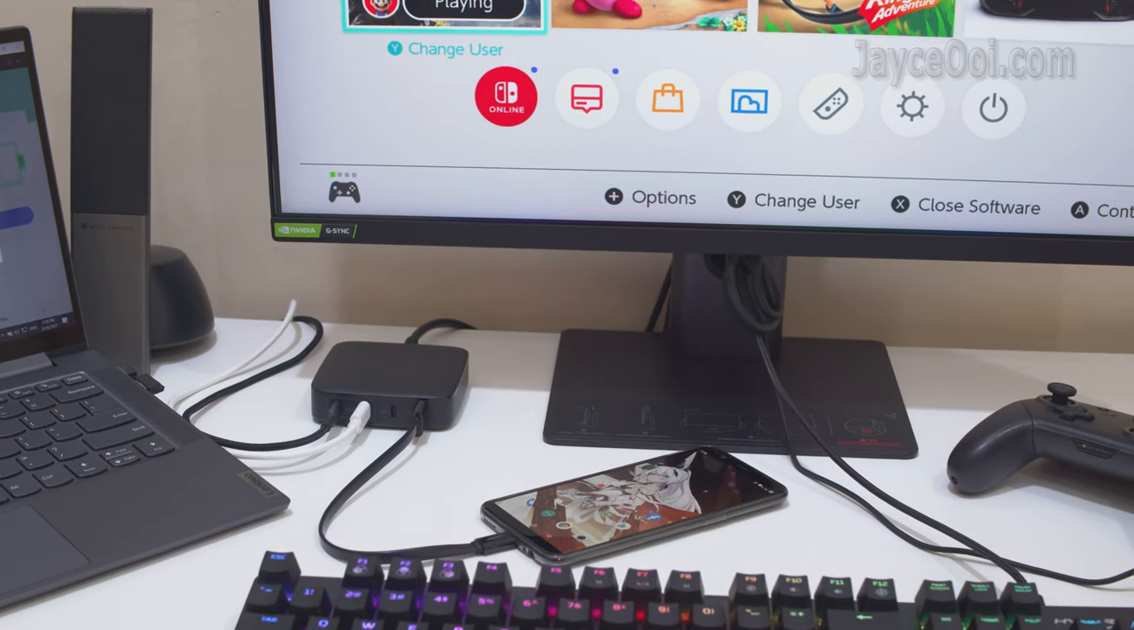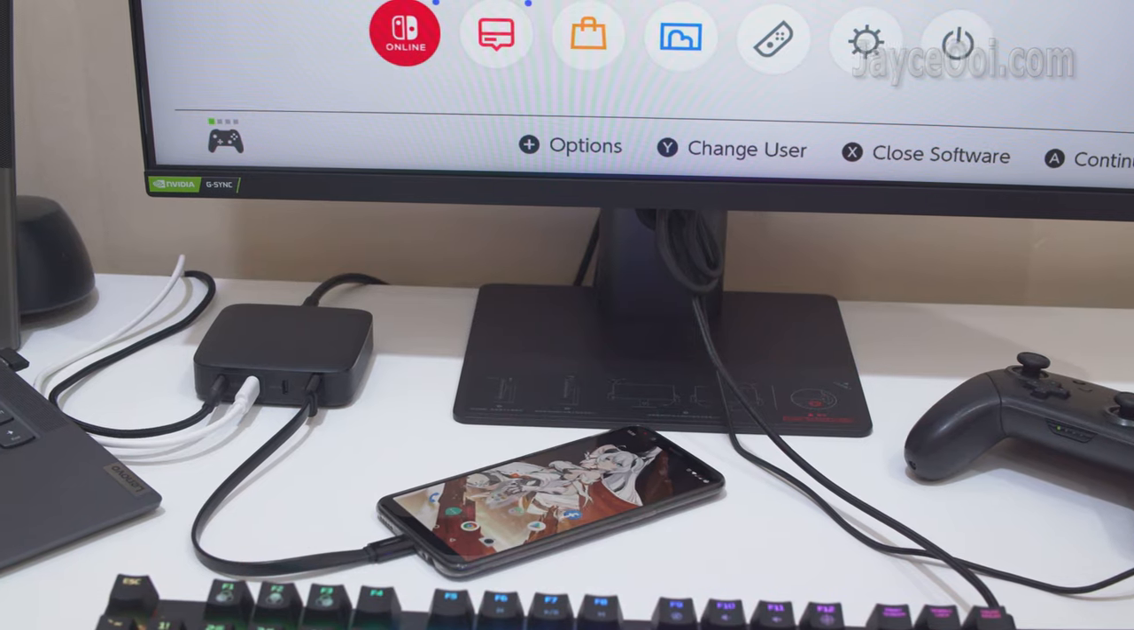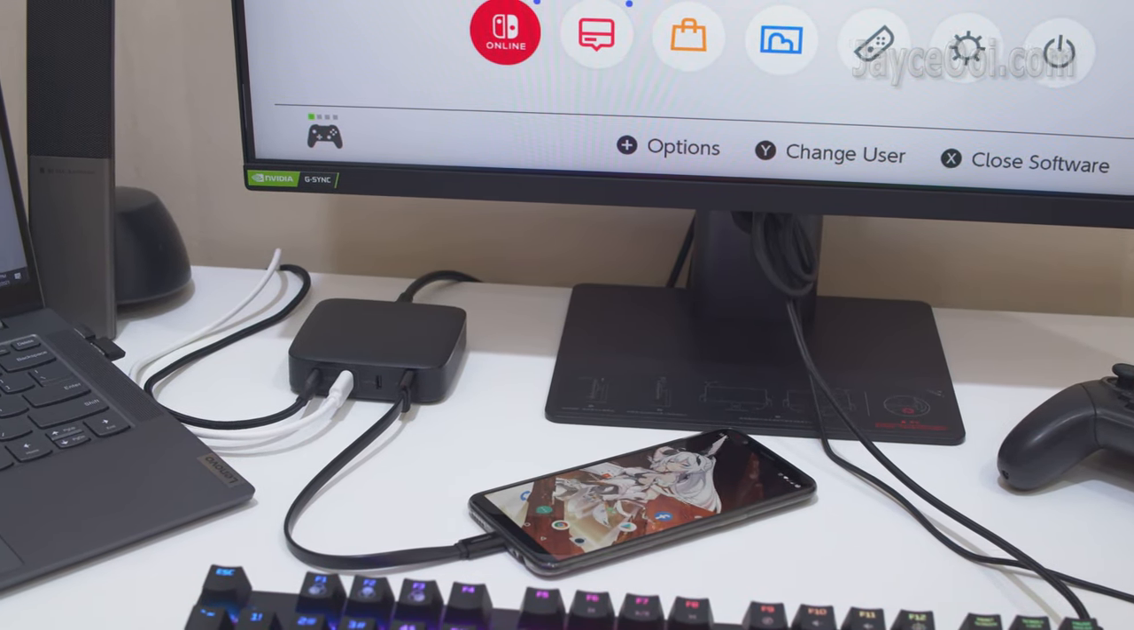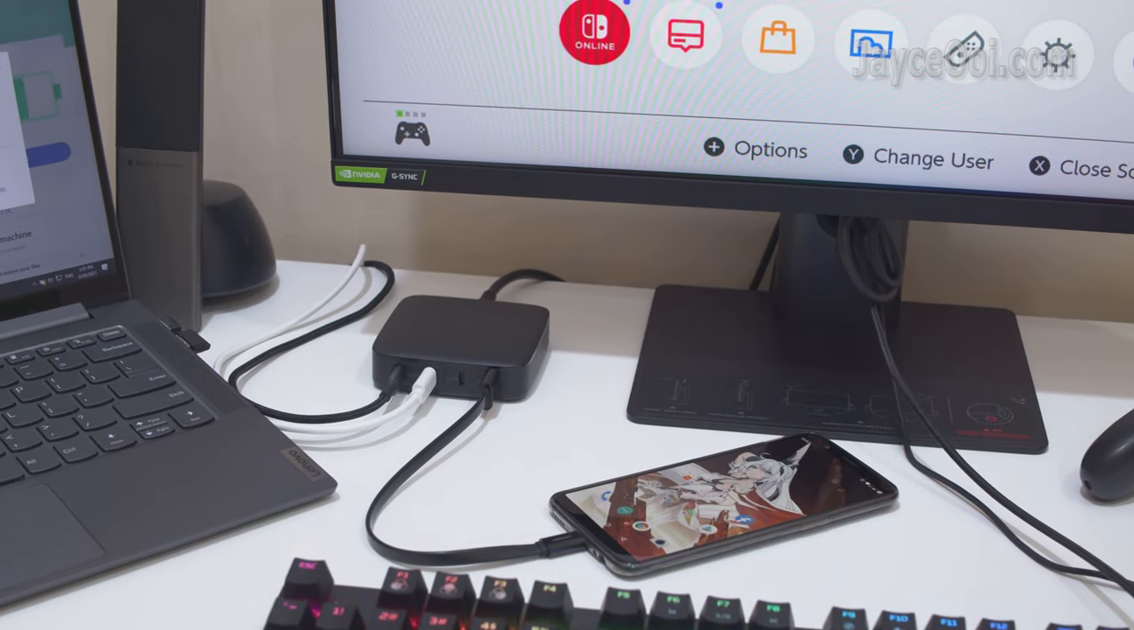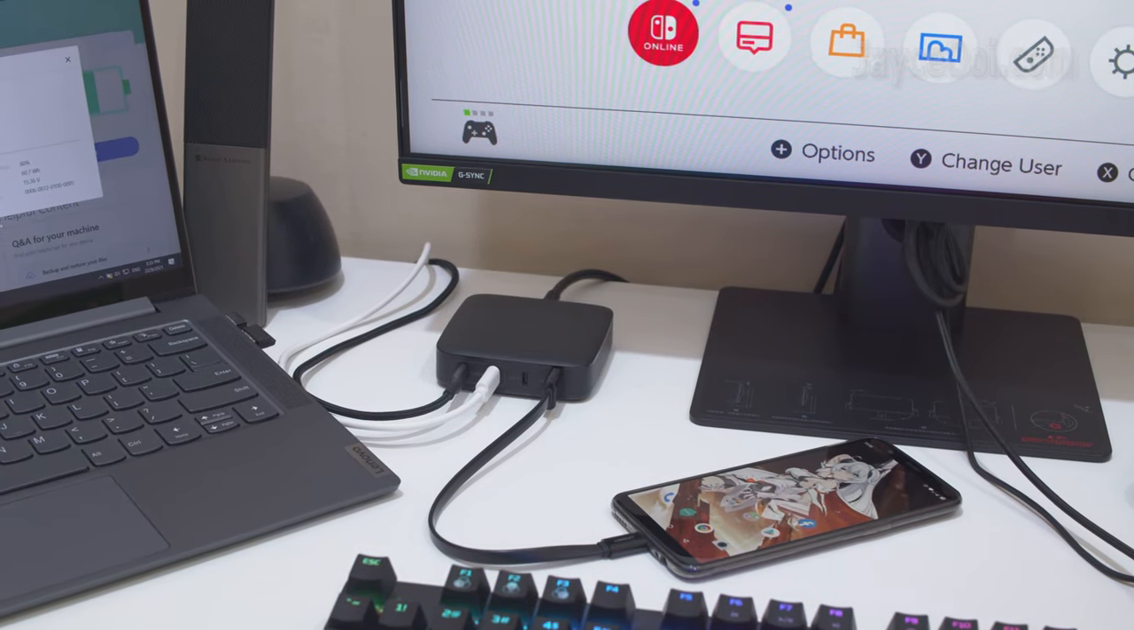One charger for all your mobile devices. Perfect for both home and office. Traveling too. Interested? Please get yours with the link below.